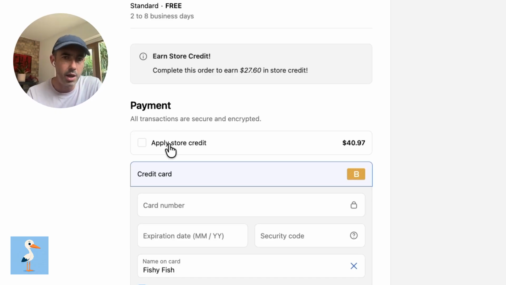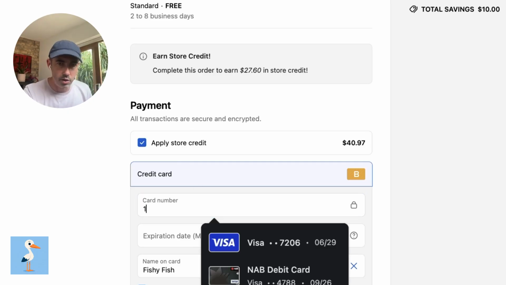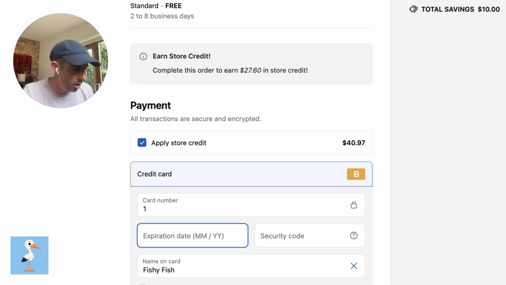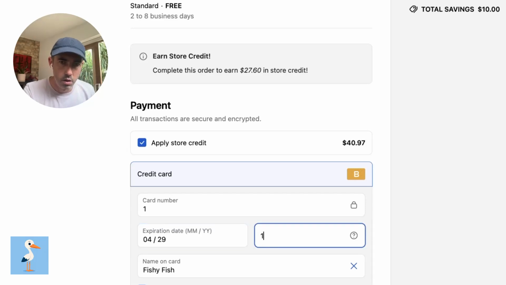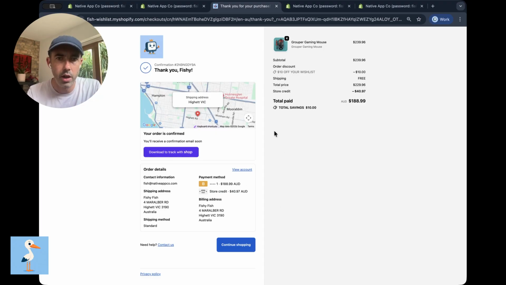But then down here in the payment section, this is the native Shopify store credit feature. So if you've got store credit already on your account, you just tick this button and you can pay for the order using that store credit, and that will automatically apply. And then you can also put your payment details in here as well. So we'll just go and put in a payment. Now our order is created.